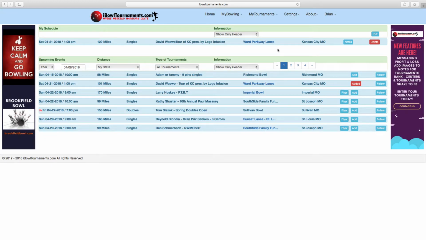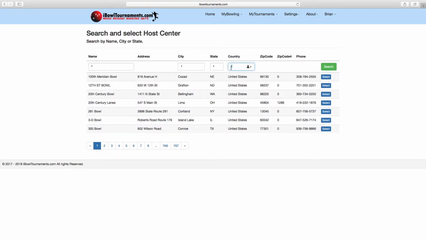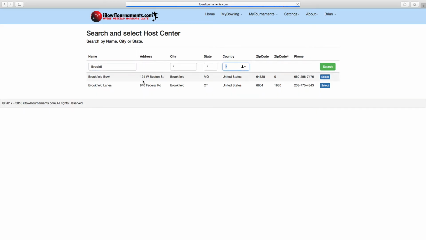So if I'm going to create a tournament, since this is for hosts, we're going to go to My Tournaments, and we're going to go to Create New Tournament. And then here we have basically some search options. Anything you see with a star in it, you can search, or a box you can search. So I'm going to search for my center, Brookfield Bowl, and it's right there. I'm going to select it.